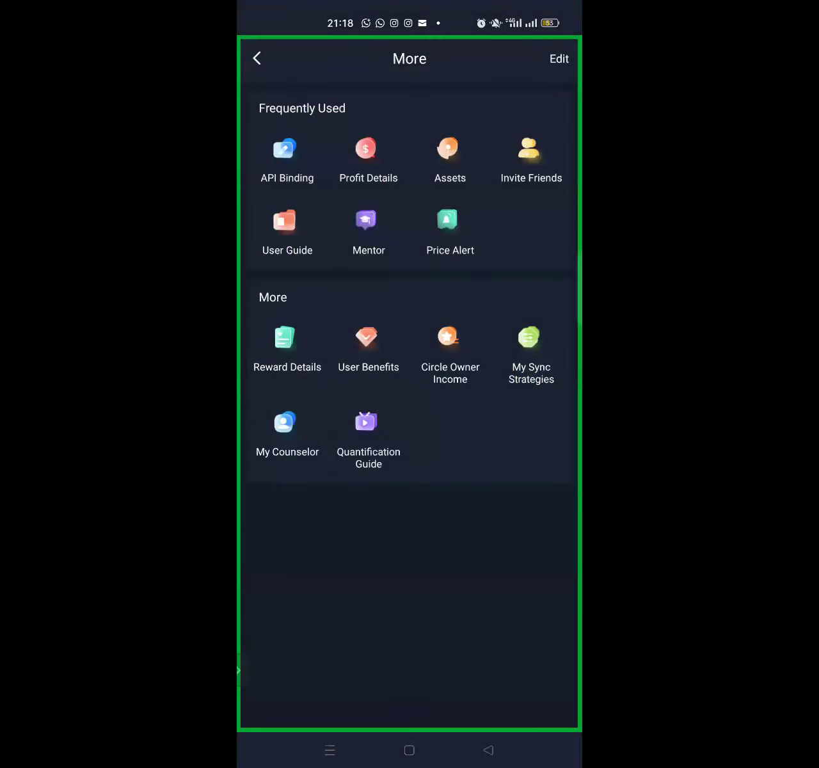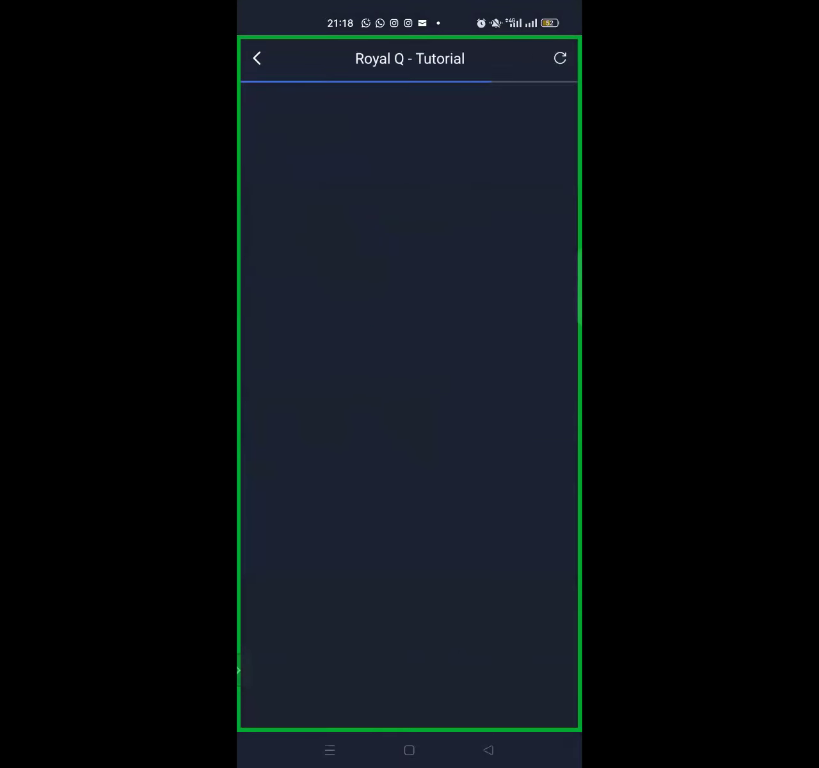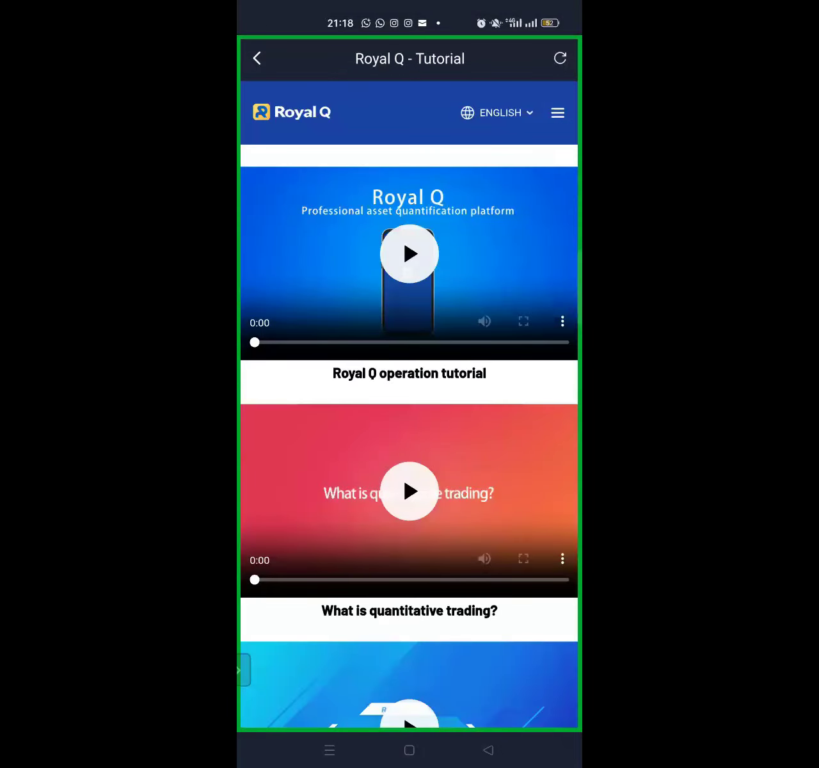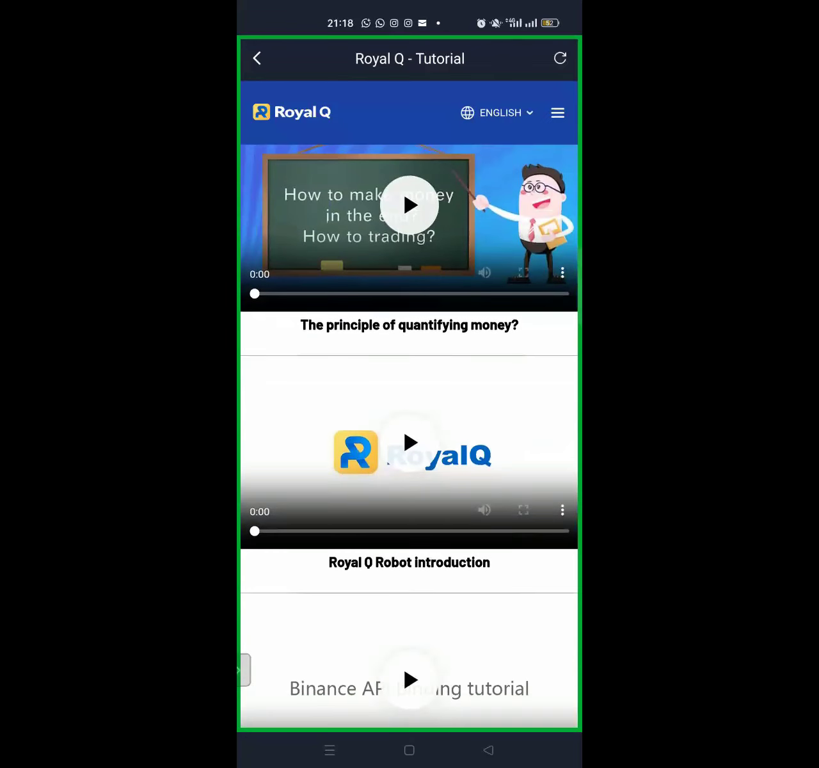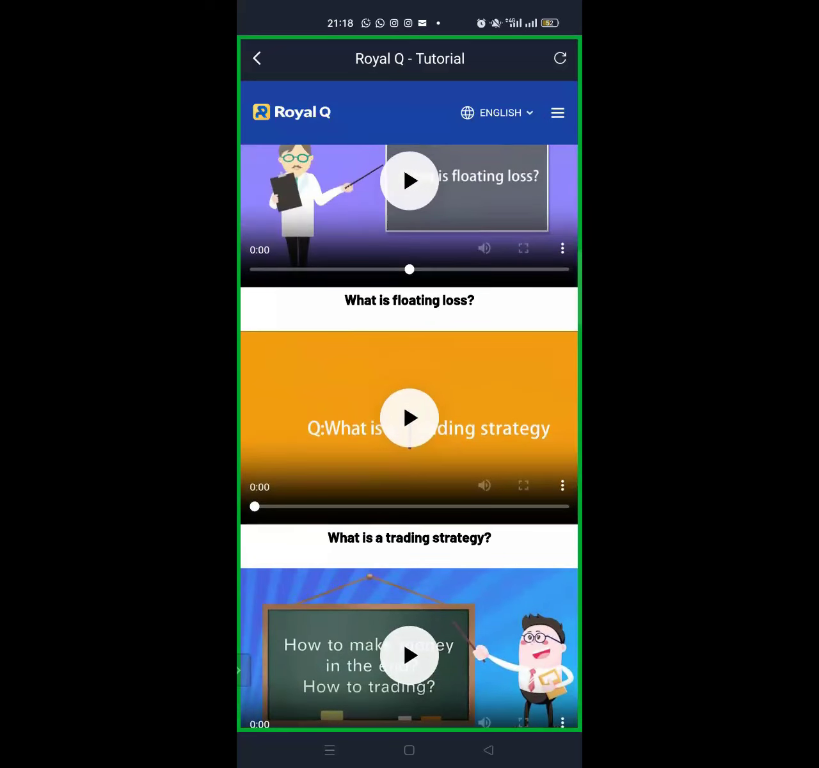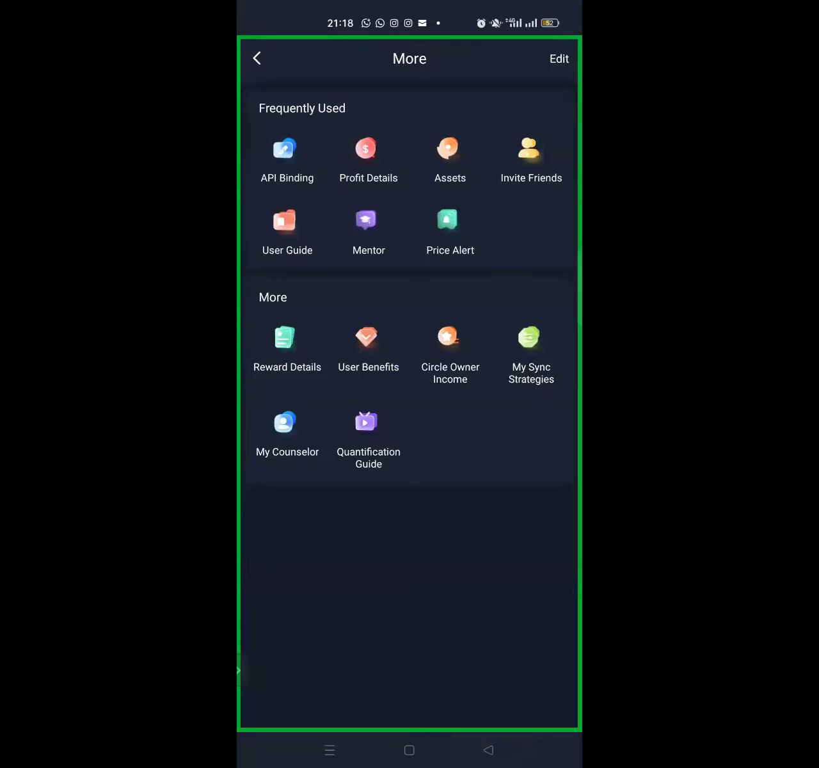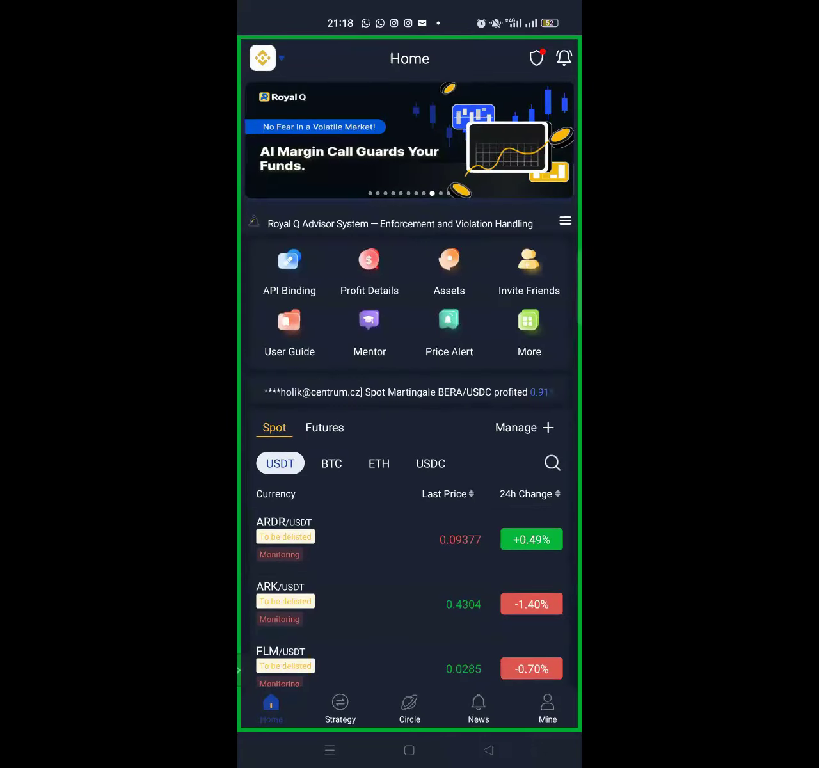We also have the quantification guide. These are also learning materials, but videos. The previous one was just screenshots and written materials, but here you can actually watch videos on API binding, what is floating loss, several learning videos. All right.